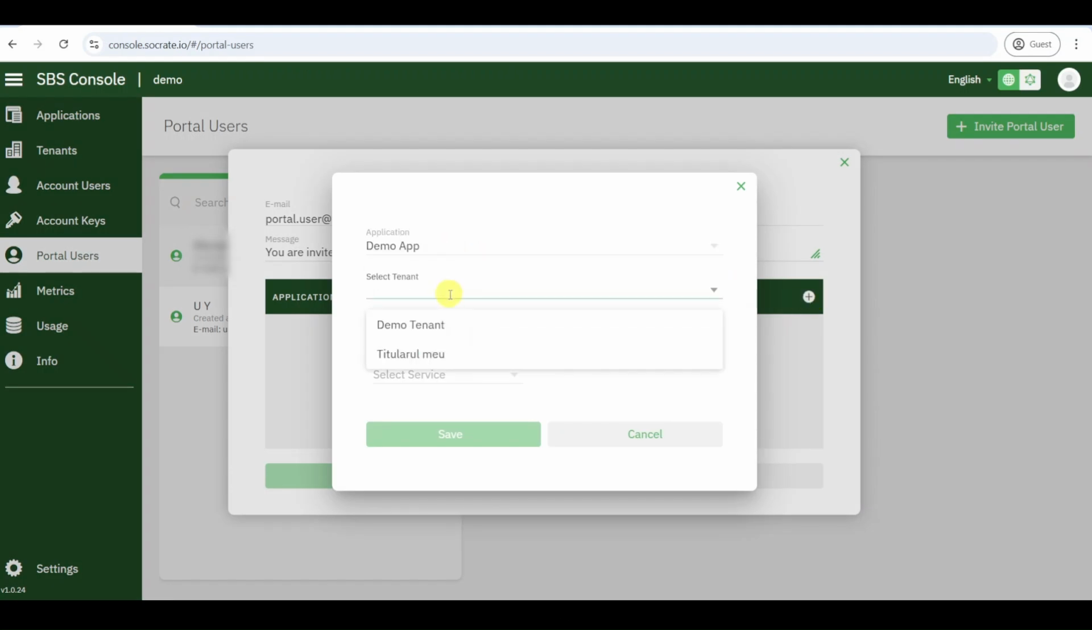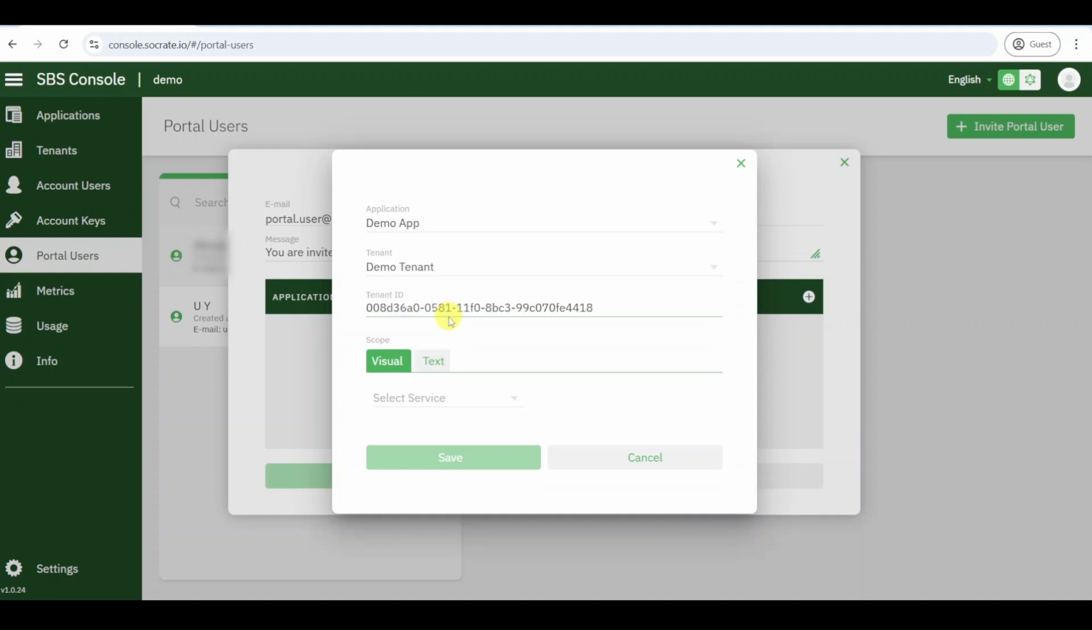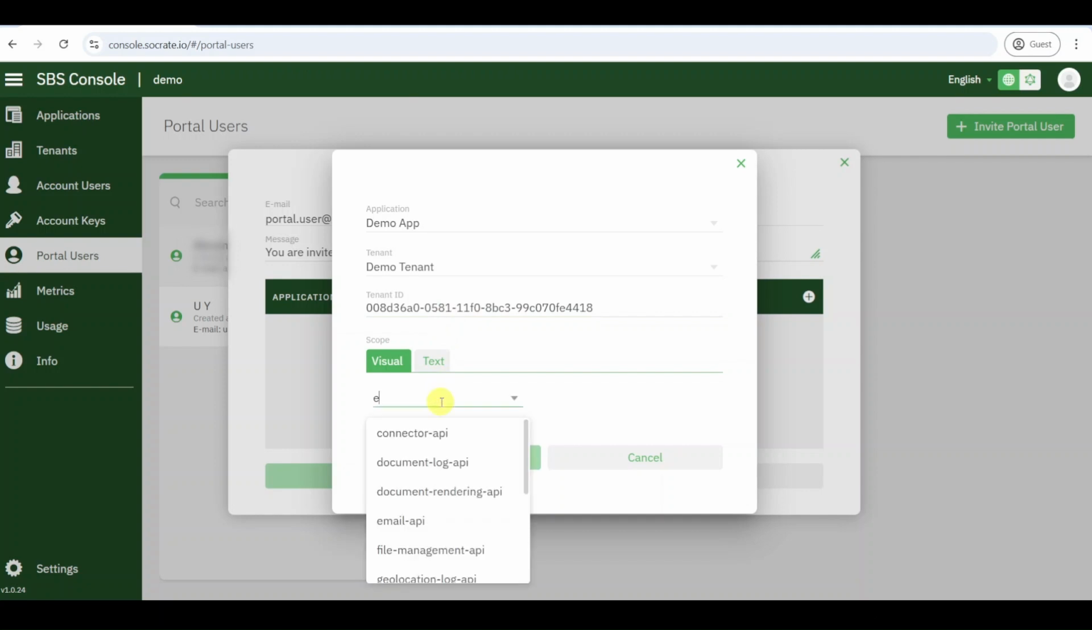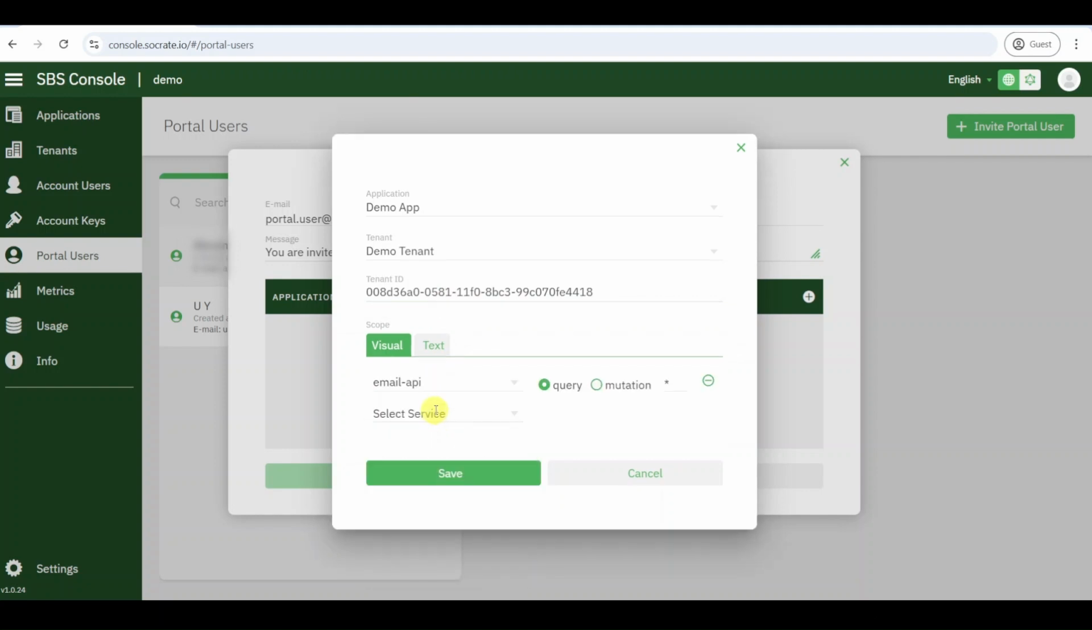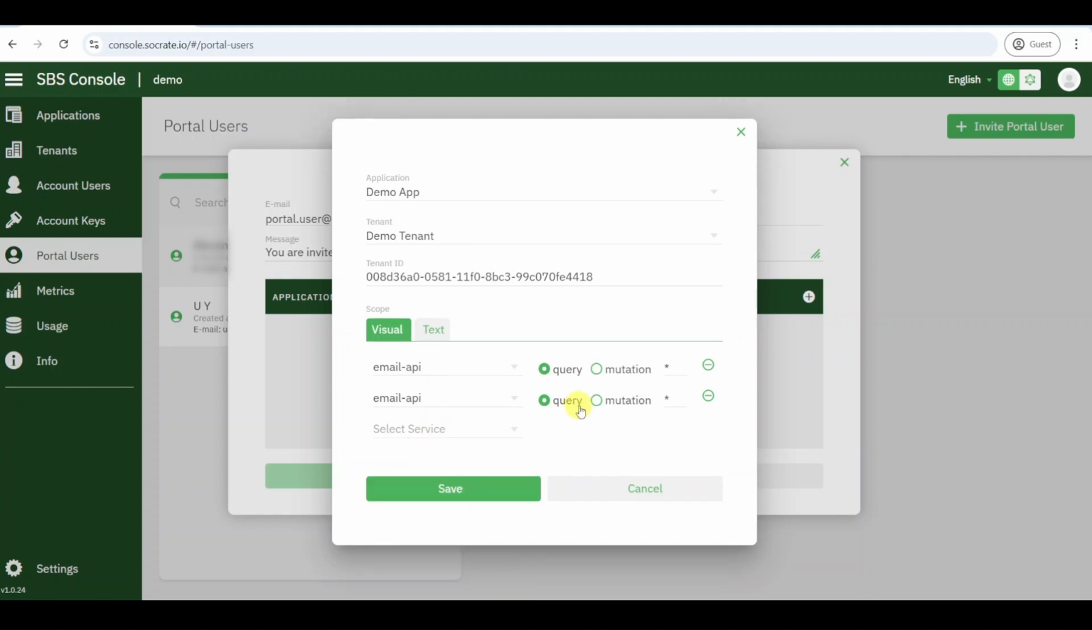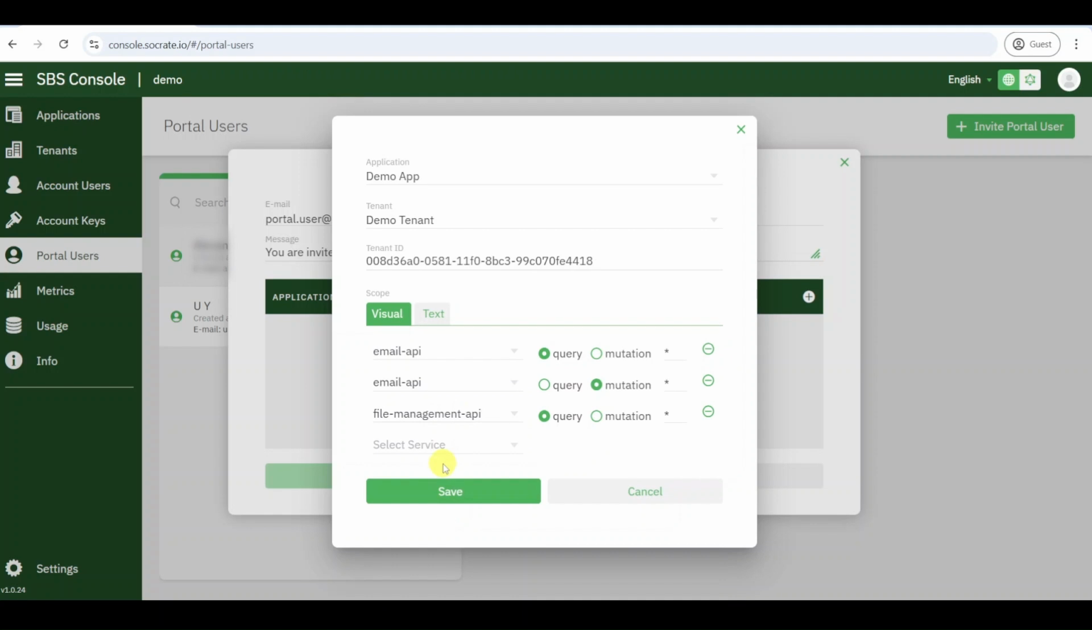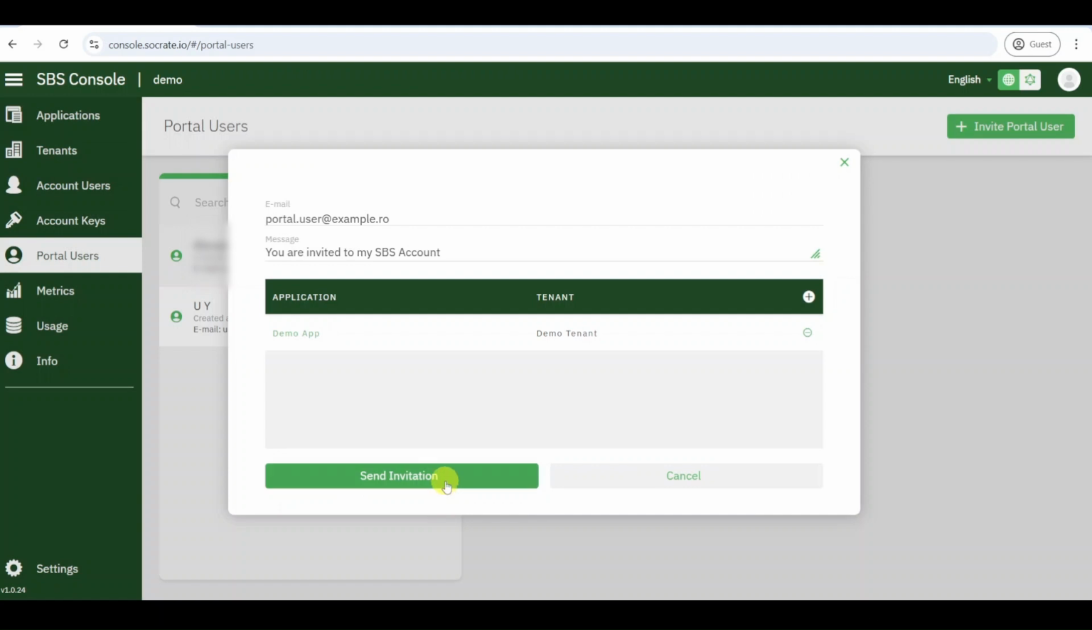Click the Add button to add a new permission set for the user. In this example, we are inviting the user to the application Demo App and the tenant Demo Tenant. Also, the permissions we are granting to the user are as follows: read and write rights to the email service. Read-only rights to the file management service. Here the terms query and mutation are as they are understood in GraphQL.